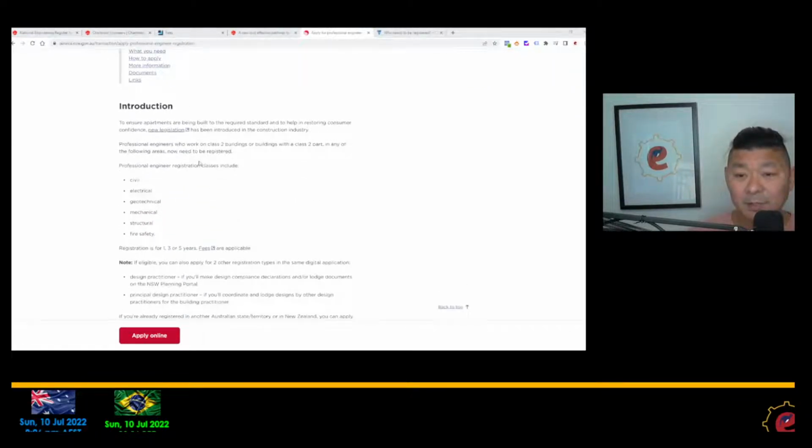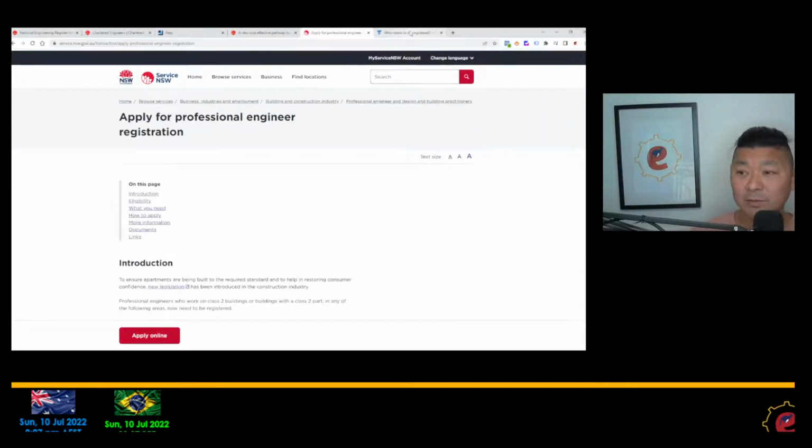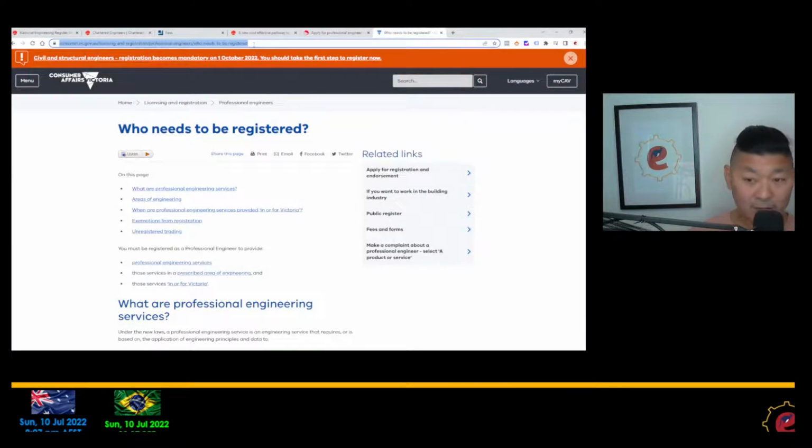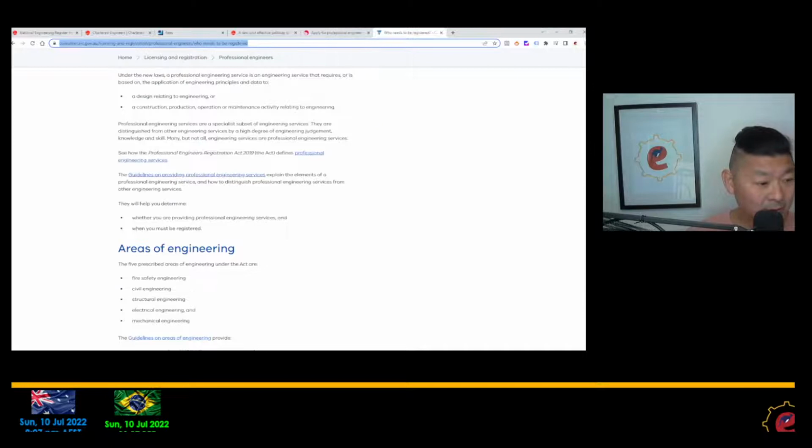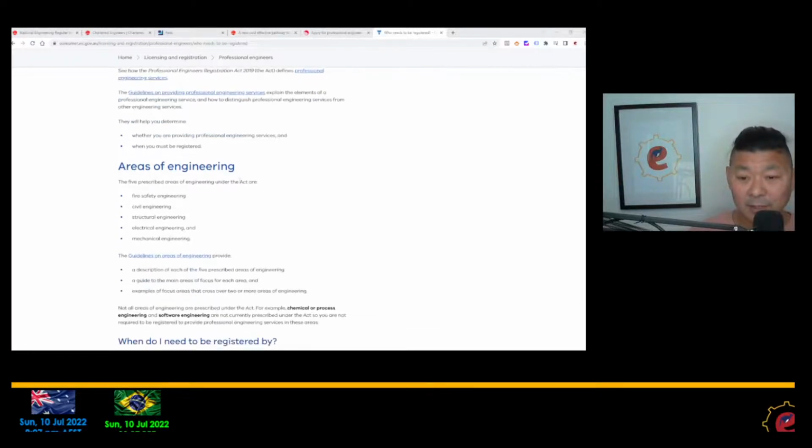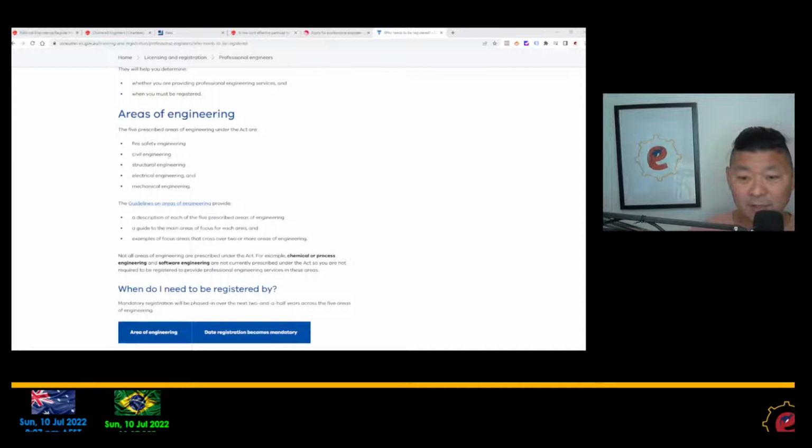And as you can see, it's more like for the building industry. And they include civil engineer, electrical engineer, geotechnical, mechanical, structural, and fire safety. So there's information here for New South Wales. For Victoria, also I'm going to paste the link for those ones in Victoria. And in Victoria, the areas are fire safety engineering, civil engineering, structural, electrical, and mechanical engineering.